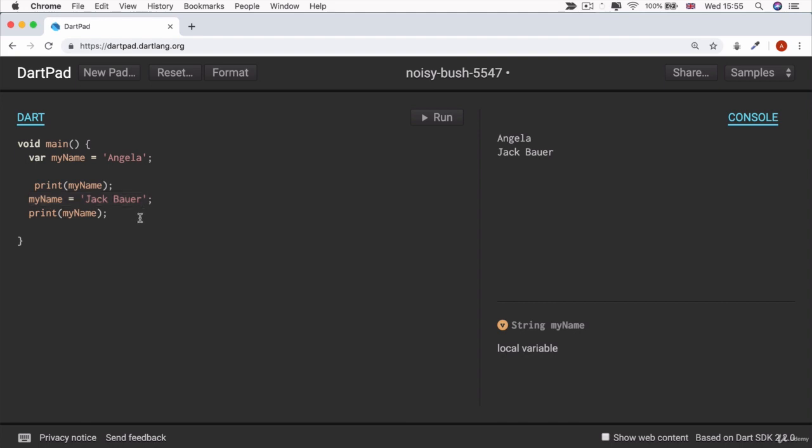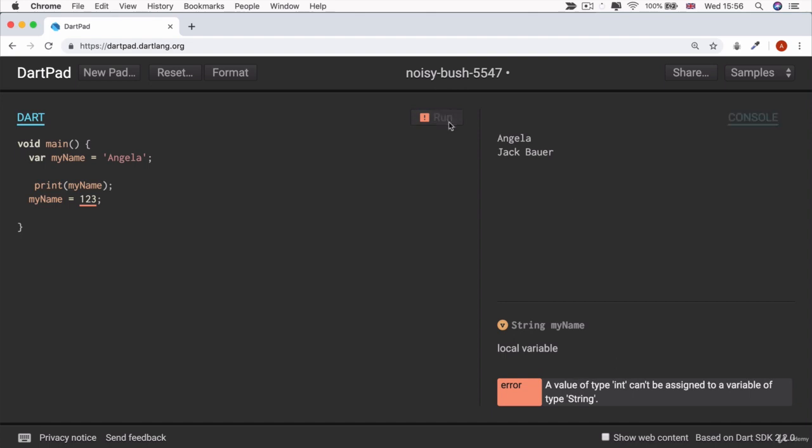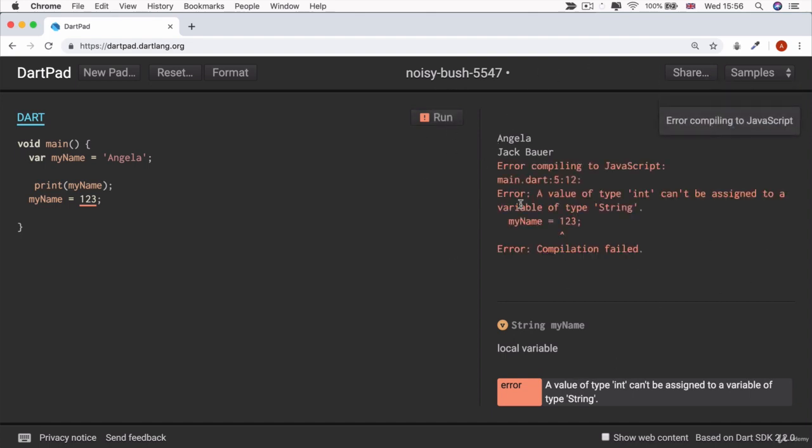Now, what if I decided to change this variable to something a little bit different? What if I tried to make it equal a number, say 123? Now you can see the Dart compiler is already warning us that a value of type int can't be assigned to a variable of type string. And if I click run, everything crashes and I've got some errors inside my console telling me pretty much the same thing. So what is an int and why can't it be assigned to a string?